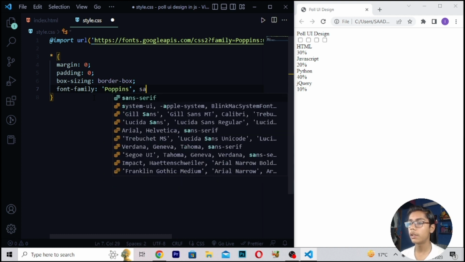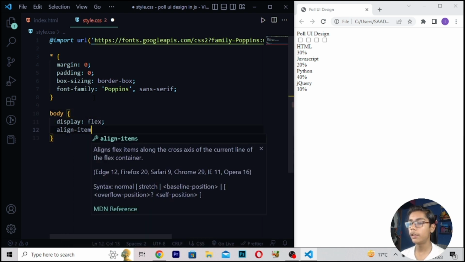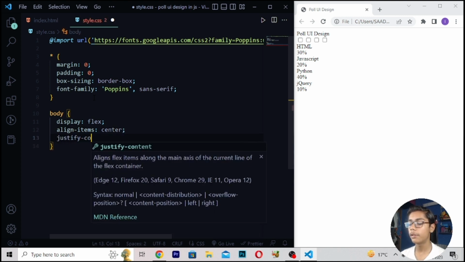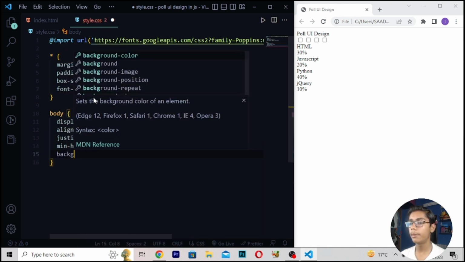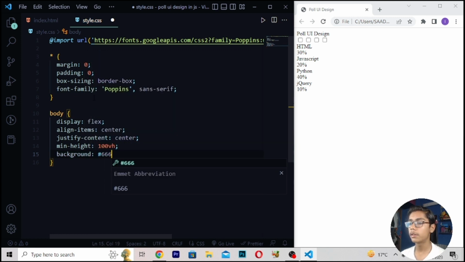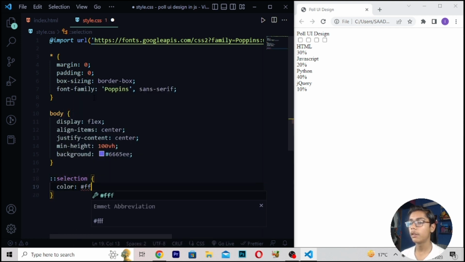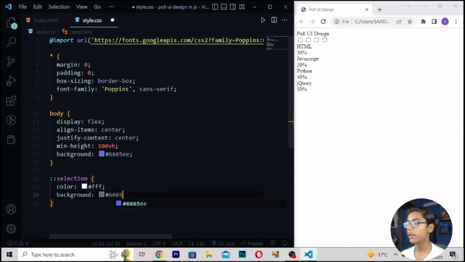Then when you've written this, I'll be writing sans-serif. Right here, body display flex, align-items, which should be center. Then when you've written this, I'll be writing justify-content center, then min-height 100vh, then background, which should be #665EE. Then when you've written this, I'll be writing ::selection, then color white, and background, which should be #665EE.